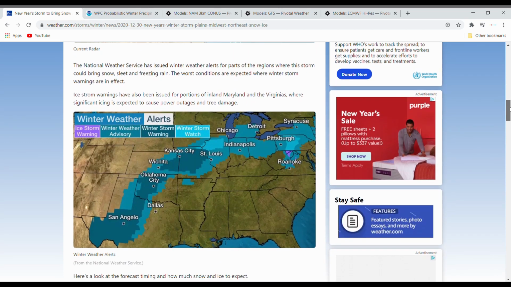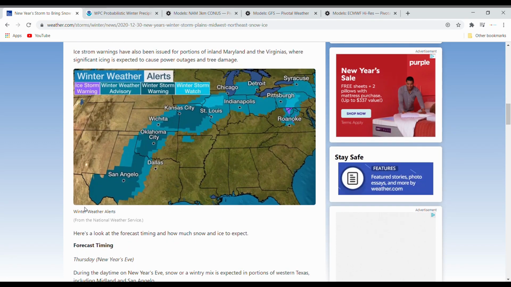We have current winter weather alerts. We have winter storm warnings stretching from the Mexico border up through San Angelo, through Oklahoma City. Also includes Kansas City. Now we also have plenty of winter weather advisories that could eventually turn over to winter storm warnings, as well as some winter storm watches that I expect to turn over to winter storm warnings pretty soon. We also have some ice storm warnings in the upper elevations of the Appalachian Mountains.